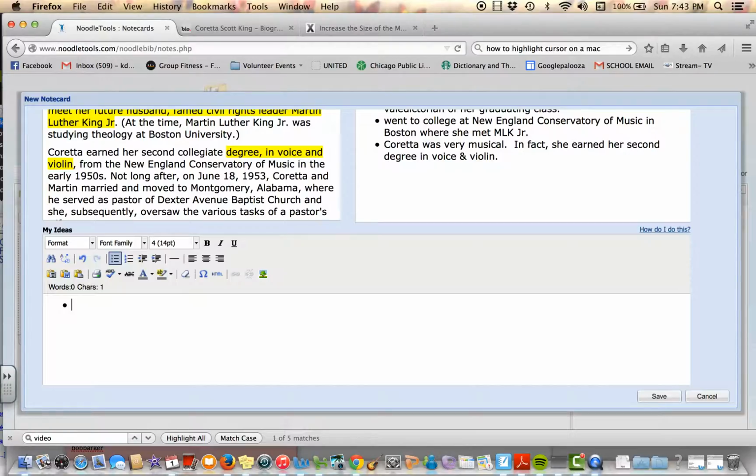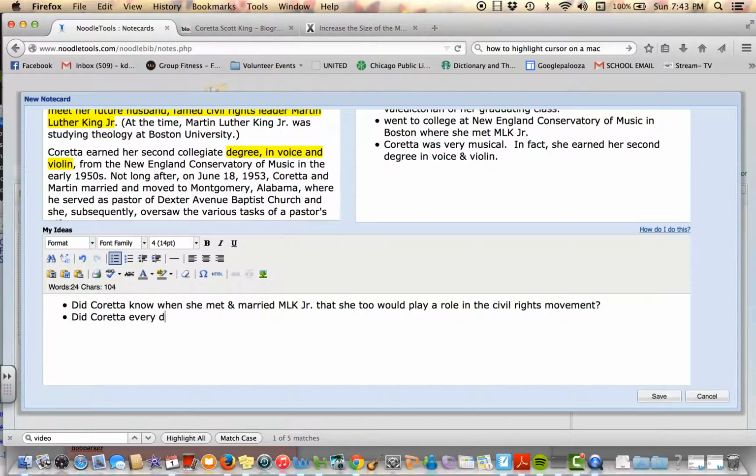One question I have is, did Coretta know when she met and married Martin Luther King Jr. that she too would play a role in the civil rights movement? Did she know that when she first met him? I wonder if that's something she discovered later, like years down the road. Did Coretta ever do anything in her life with her musical talents?